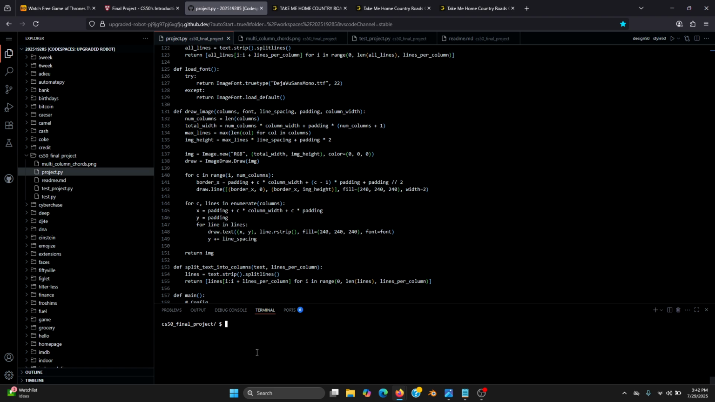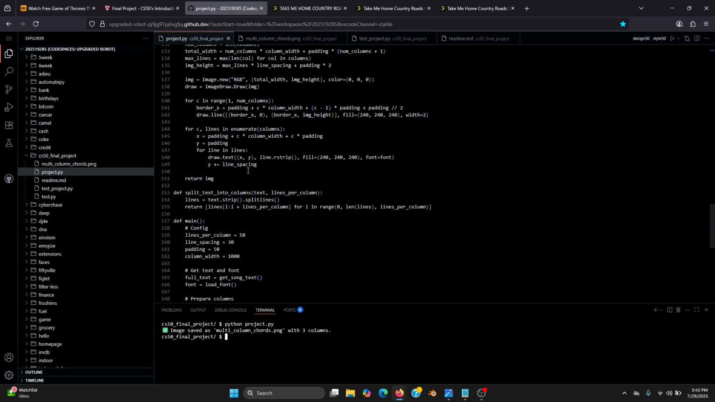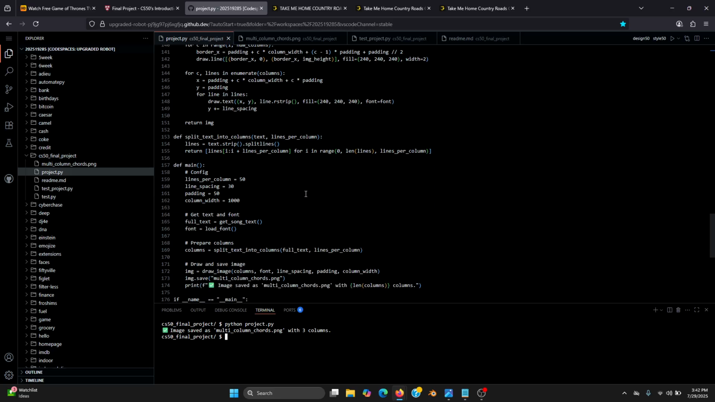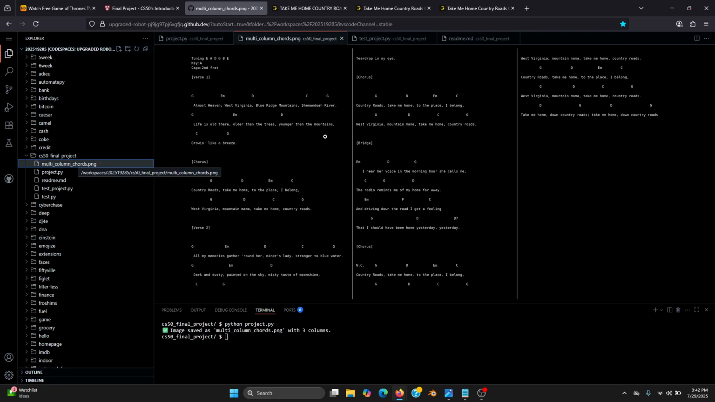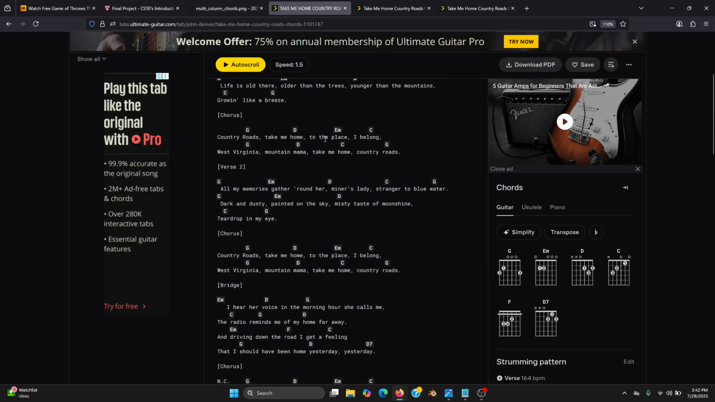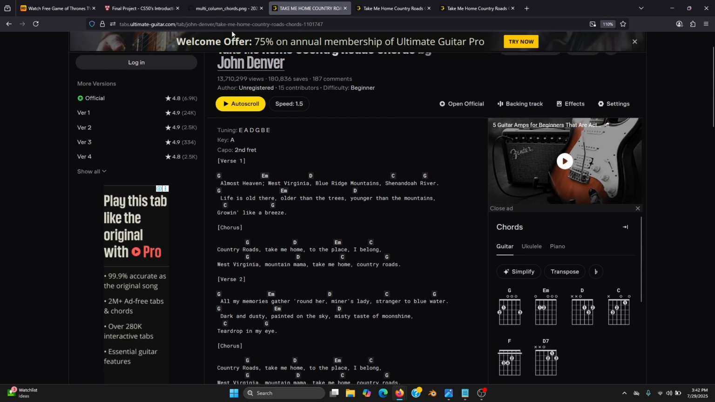I will show you what's happening. If I type python project.py, it says image saved as multi-column code.png with 3 columns. I already coded it to automatically calculate how many columns there are going to be. After 50 rows, I break it into a new column. When it comes to a new column, it just looks like this. So this is the final output, from one page to here.